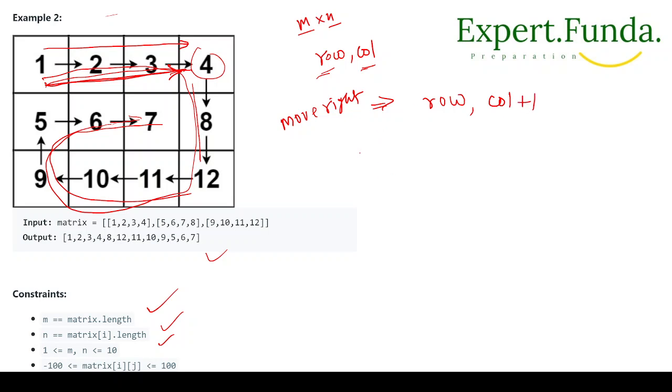This will become row and column. So this is the thing we will do for moving right. Okay, so if we say move downward, let's suppose we are going to say move downward.